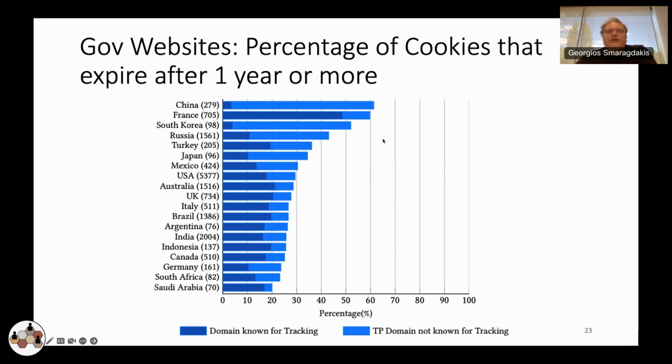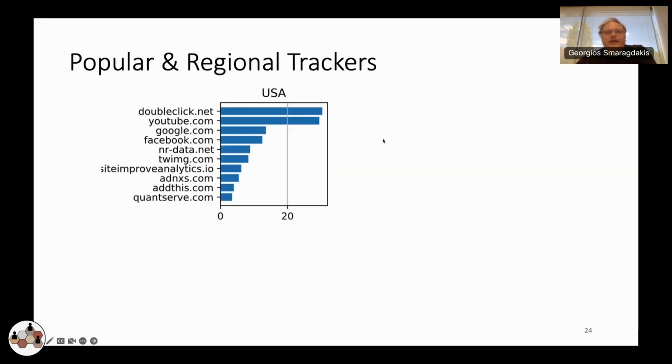Now let's focus a little bit on the top players in this setting and maybe some regional characteristics. So here I show you who are the trackers that are most popular in US governmental websites. Those are some of the most common and most popular commercial trackers: DoubleClick, YouTube, and Google, all of them operated by Google. YouTube is a company that was bought by Google a few years ago. And DoubleClick is also an advertisement tracker that was bought about 10 years ago by Google.